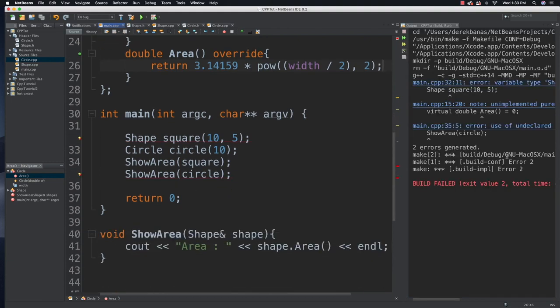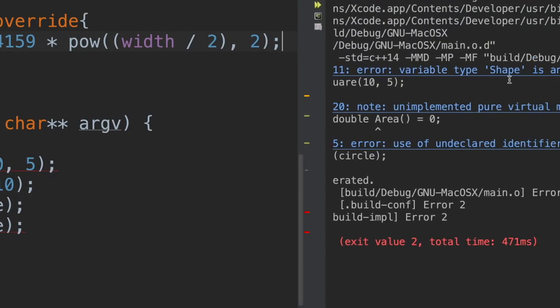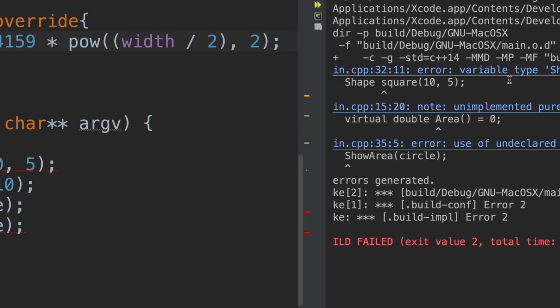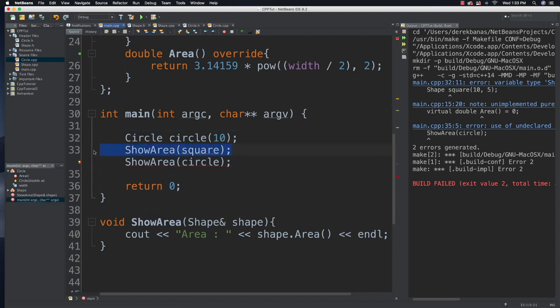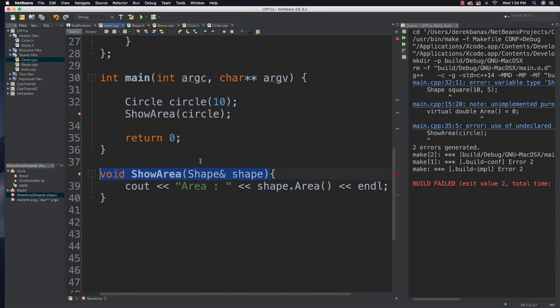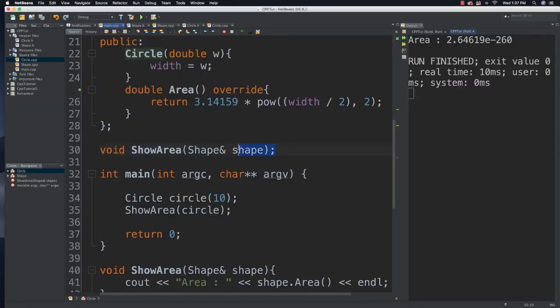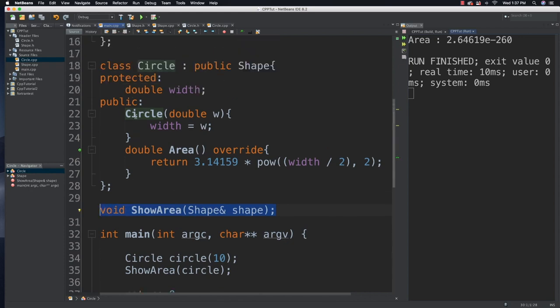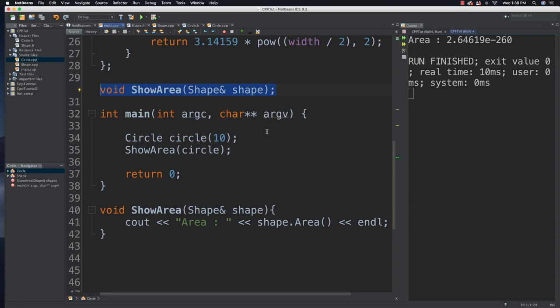And if I would go in here and try to create a square, you're going to see in this situation that it says error variable type shape is an abstract class. So you cannot create objects from abstract classes. So let's get rid of that. And let's get rid of this one as well because it doesn't exist. And let's go and get our show area here, put it up here as a prototype. And make sure that you define show area after you define the shape class. And whenever you do that, you can see that we're still able to get our area.